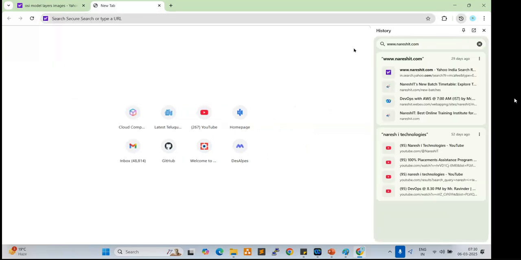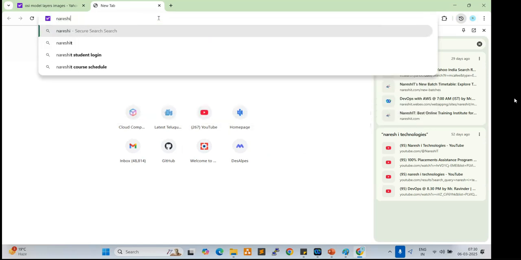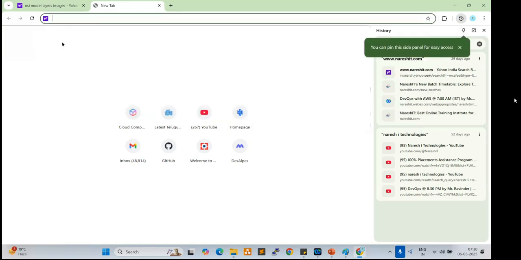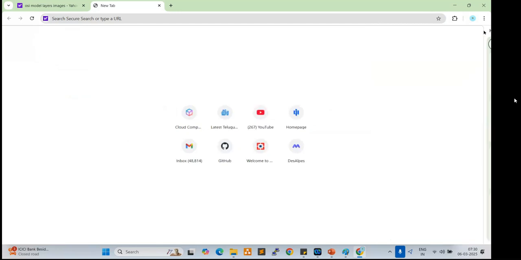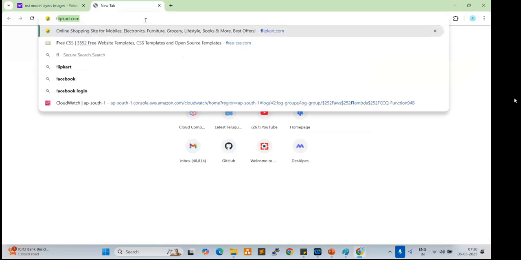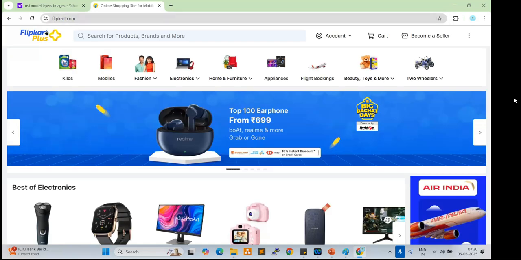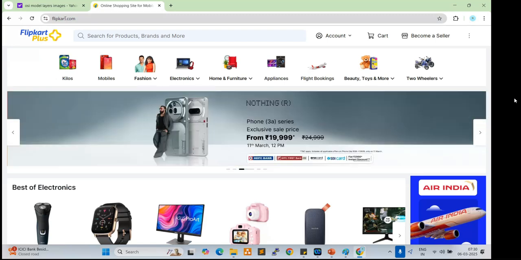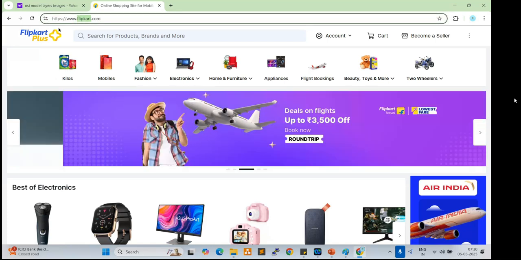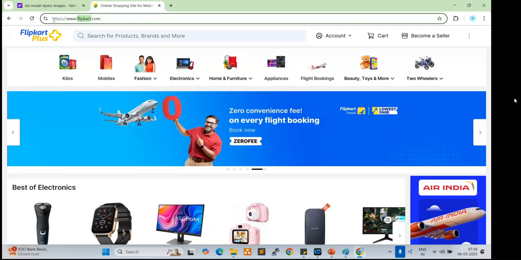So when you open any website here, for example, this is a website. This website is having either HTTP or HTTPS. I'll show you this. See, what is this? HTTPS, secure. This is a secure website.